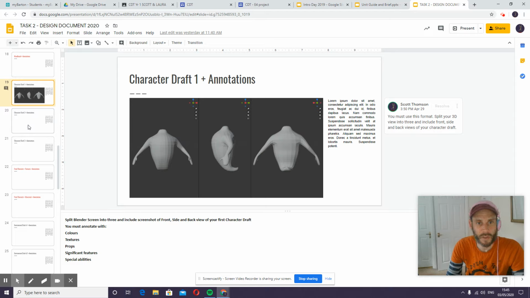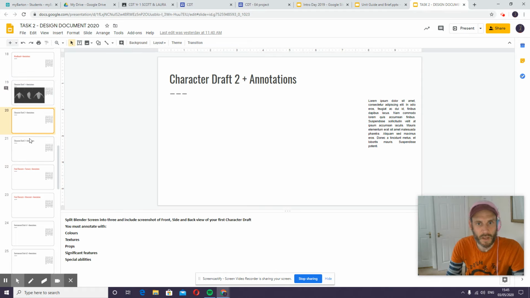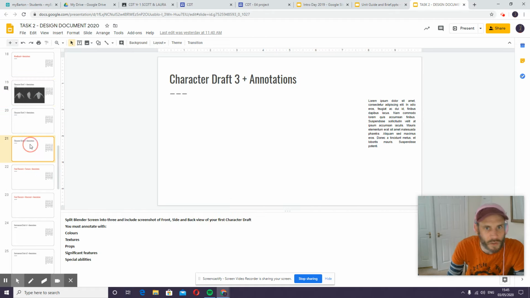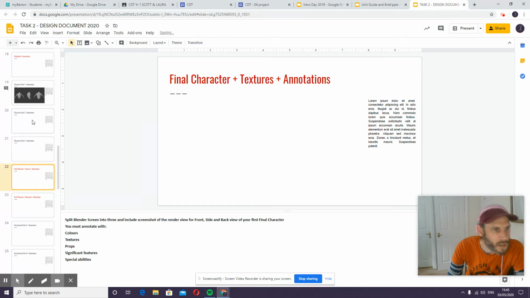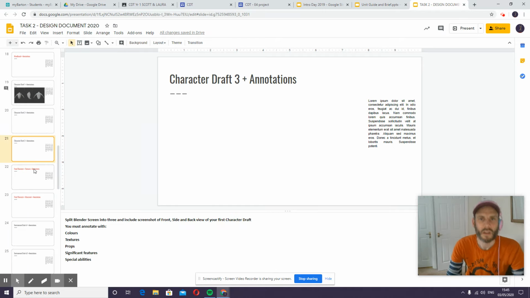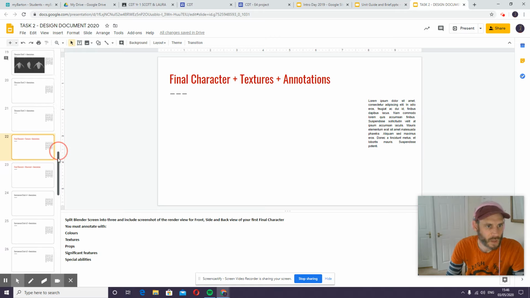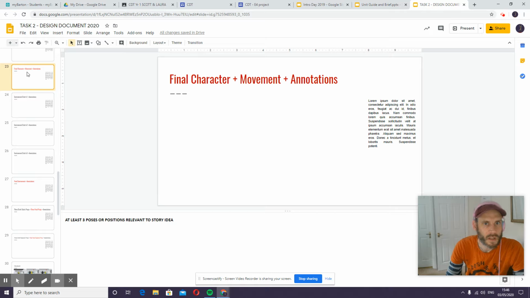Okay, so there are 3 character drafts, and they need to be laid out like this. You're going to have your characters from Blender splitting the screen. So we've got character draft 1, character draft 2, character draft 3, and then the final one having its textures applied. Annotations for all of them. Final character with movement.